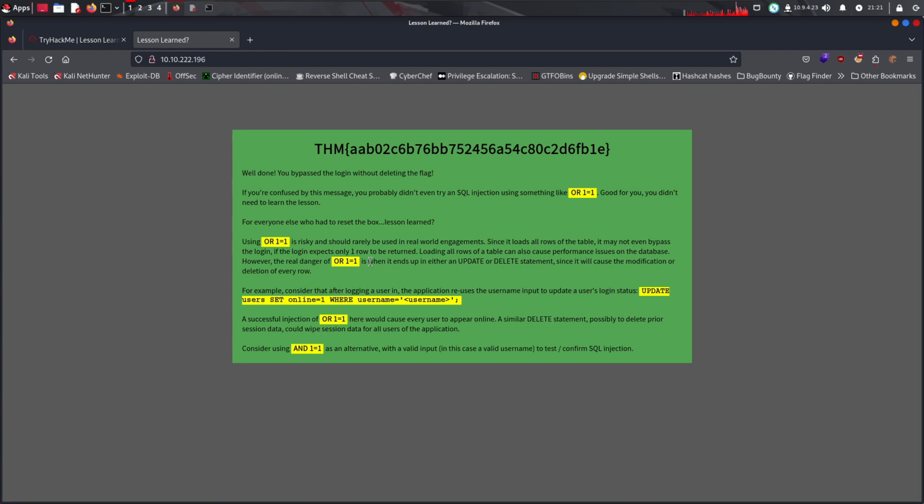However, the real danger of OR is when it ends up in either an update or delete. This will cause the modification or deletion of every row. For example, consider that after logging in a user, the application uses the username to update the user's login status. A successful injection of OR here would cause every user to appear online. A single delete statement, possibly to delete prior session data, could wipe session data for all users of the application.